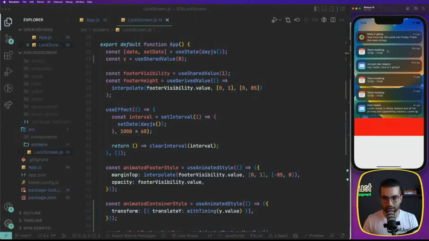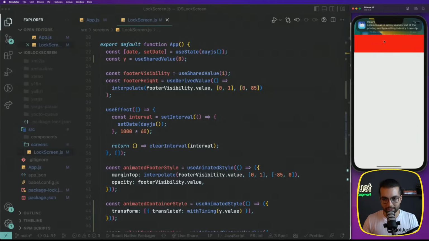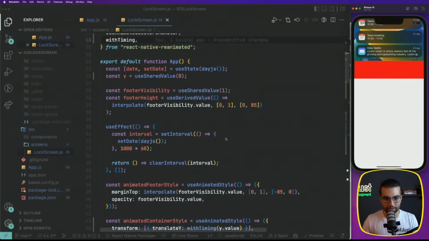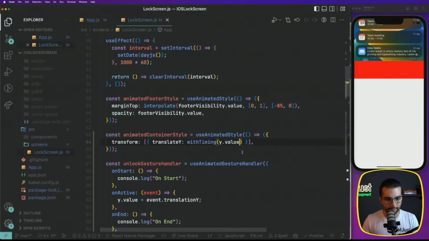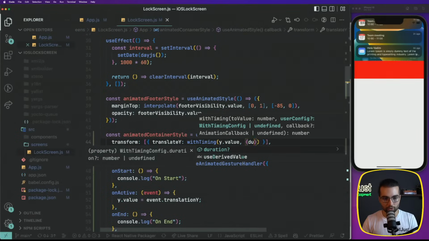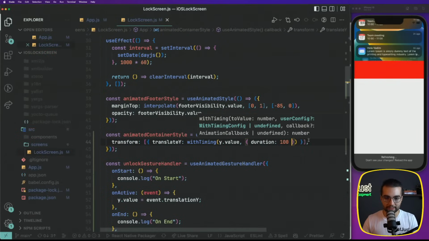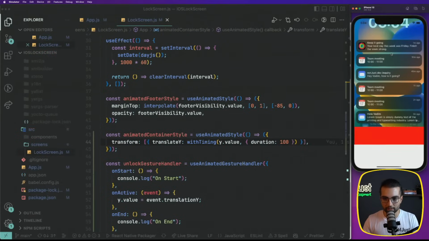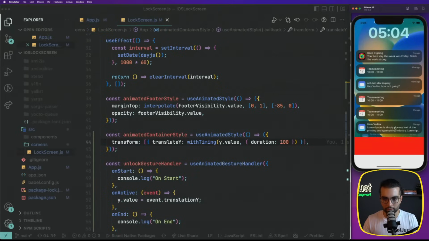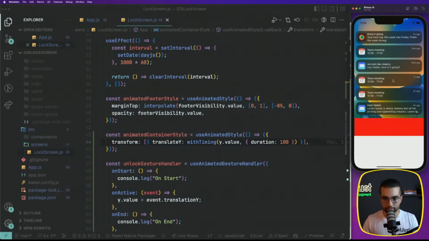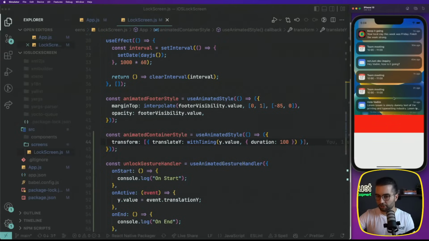Probably we can play around with it a bit, specifically with the easing, or with a duration of 100. Let me actually check on iOS. Does it actually?